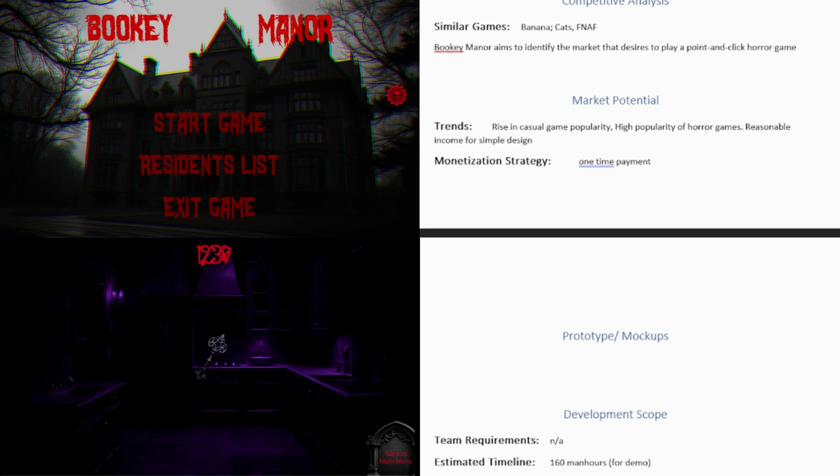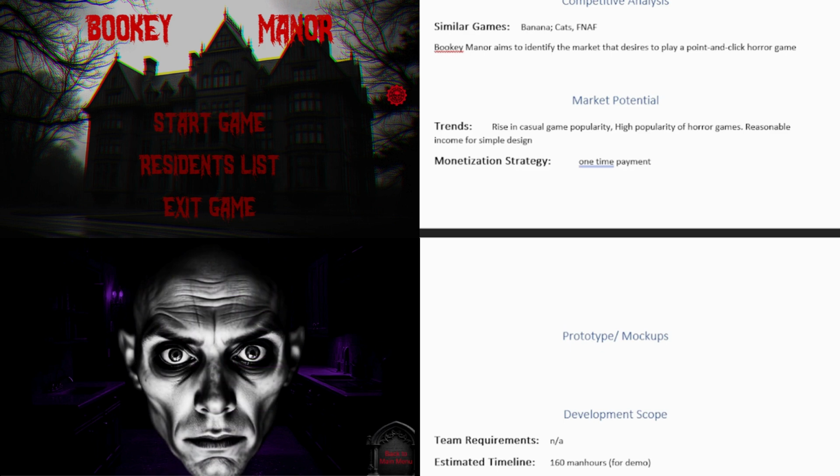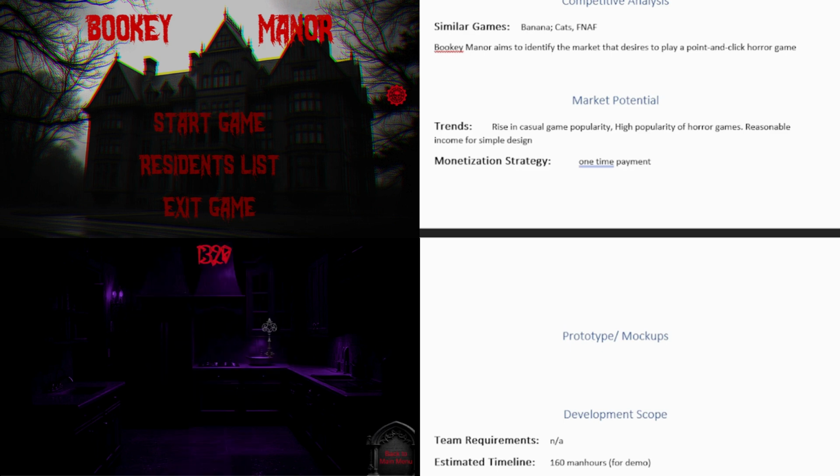On to market potential. The trends that influence the production of this game are the rise in popularity of horror games on Steam, as well as the popularity of simple games. The monetization strategy is simply a one time payment, ideally. Whether or not I will put in game purchases is still something to think about.